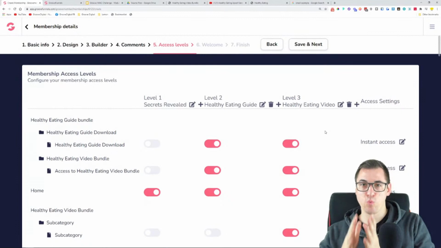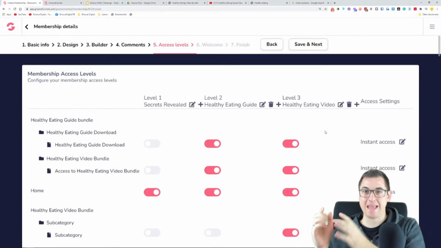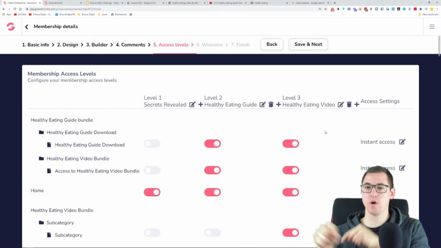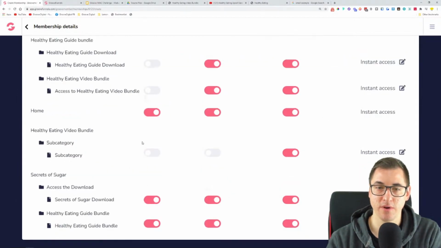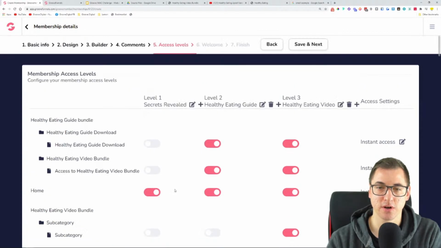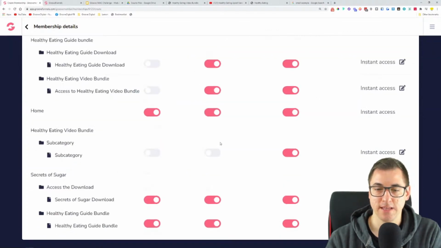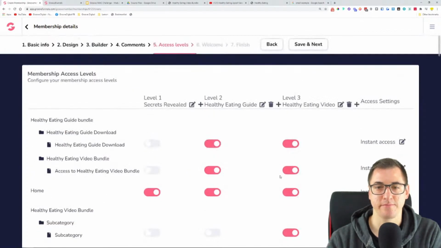You set up level 1, level 2, level 3, and then you pick and choose who gets what. You pick and choose that the free members will get access to the home, and access to the secrets of sugar. The level 2 gets these, and then the level 3 gets everything. Cool. Save and next.